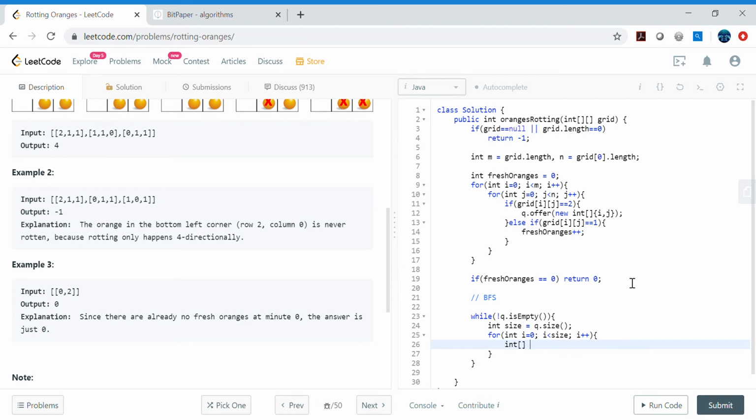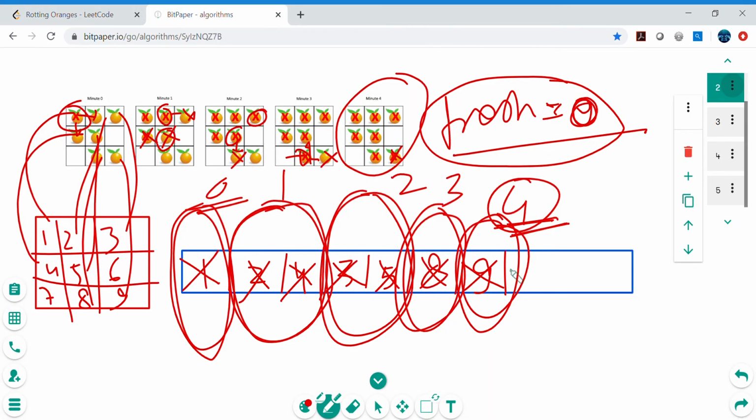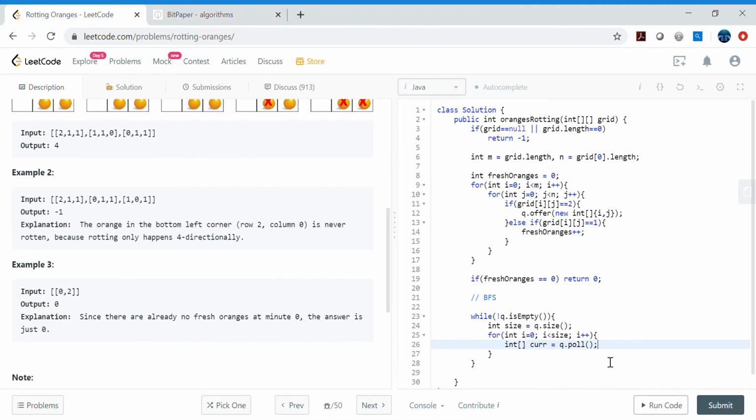i++, let's go ahead and poll from the queue. There is another difference here. Conceptually we were using 1, 2, 3, but here we are using the coordinates, x and y coordinates, right?